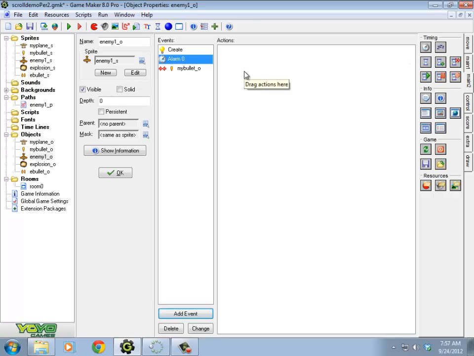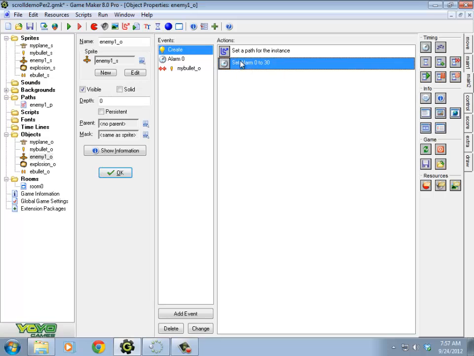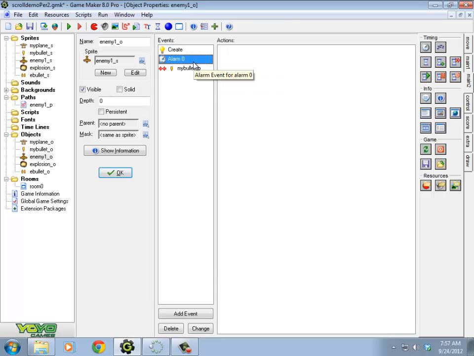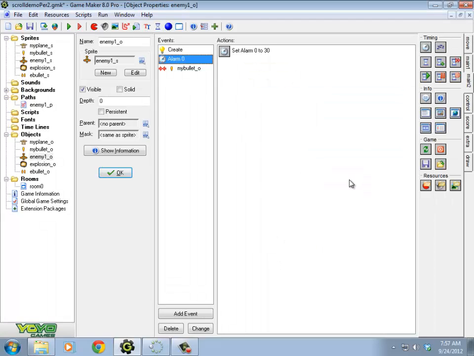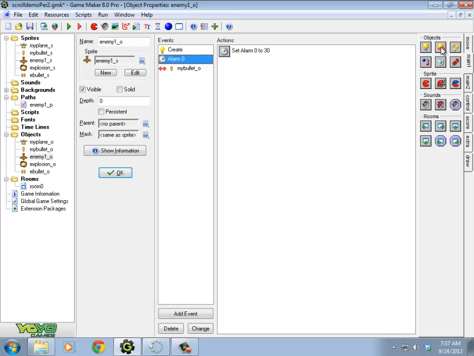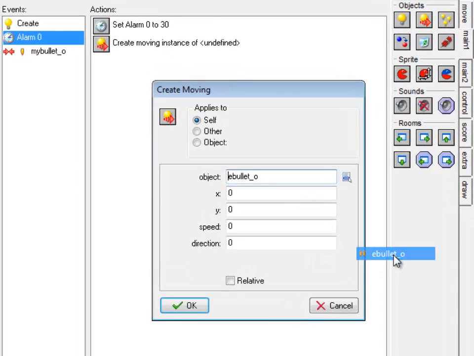Well, I'm going to want it to fire again. Right now, setting this first alarm in the create only fires once. If I want it to fire again, I'm going to need to reset the alarm in here. This creates the infinite loop. And now I need to create one of the enemy bullets. I'm going to just create it at the x and y of this enemy. So I can just type x and y, or self.x and self.y. Speed I want it to fire at, and going down the screen is 270. So 0 is right, 90 is up, 180 is left, 270 is down.